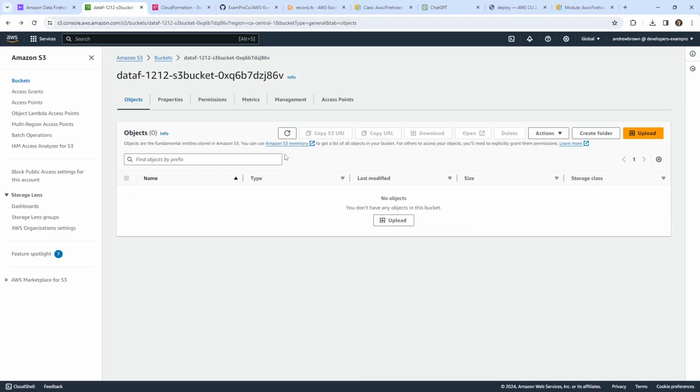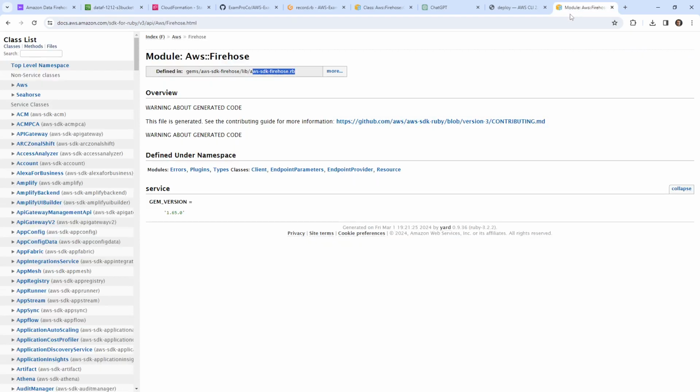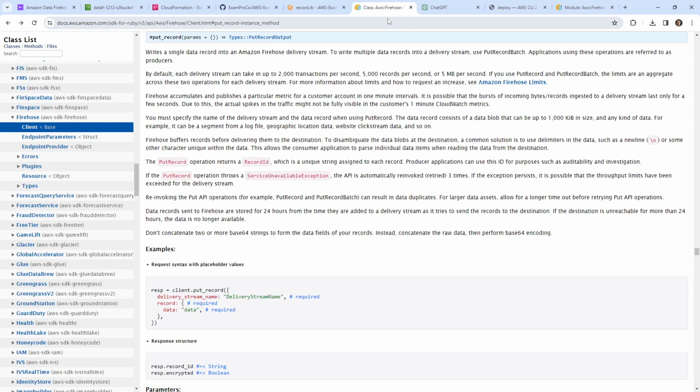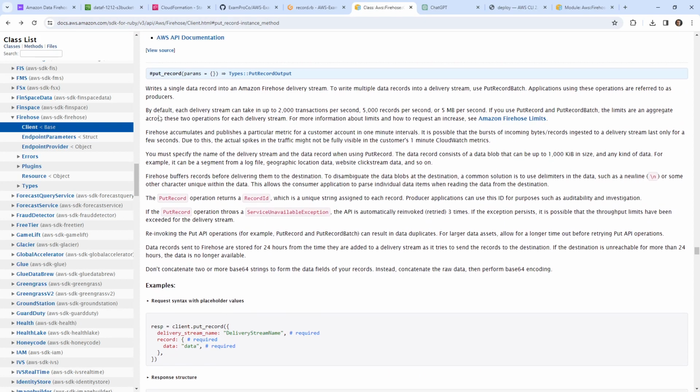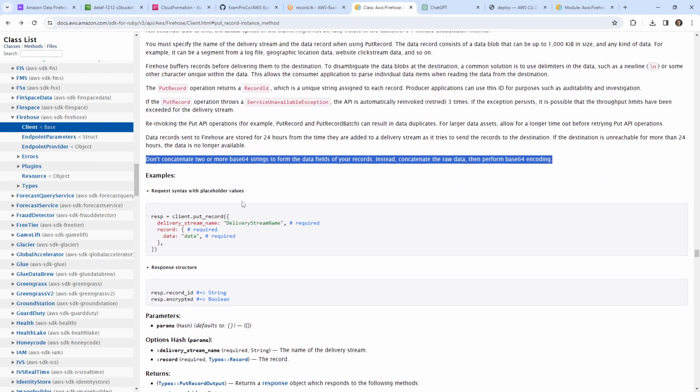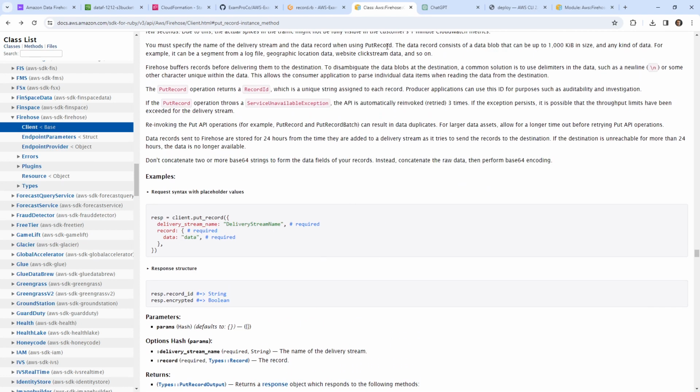We'll go back and refresh this here. But there's no objects. So there has to be something wrong, right? Like, it doesn't like our data or something. Let's go back over to here and take a look at the data options here. Data. Writes a signal, Firehose accumulates, put record when invoking the thing. Don't concatenate two or more base64 strings. Instead, concatenate the raw data, then perform a base64 encoding.